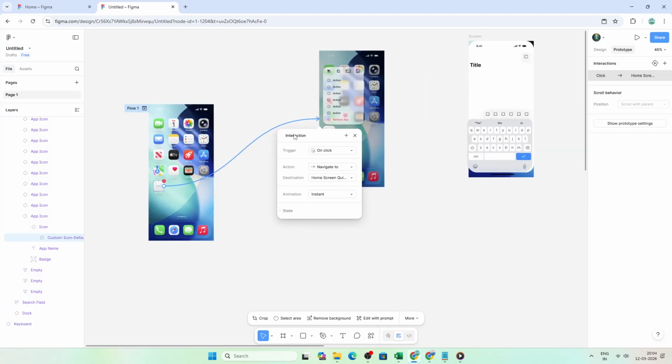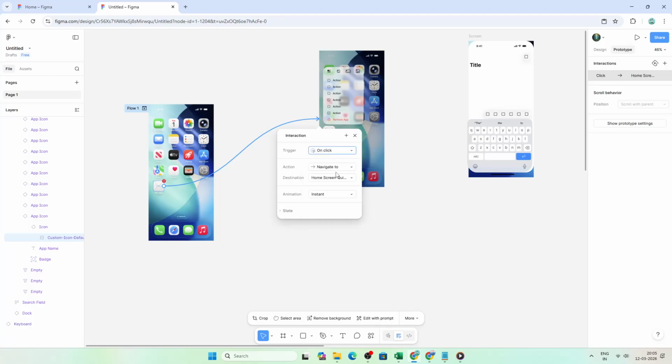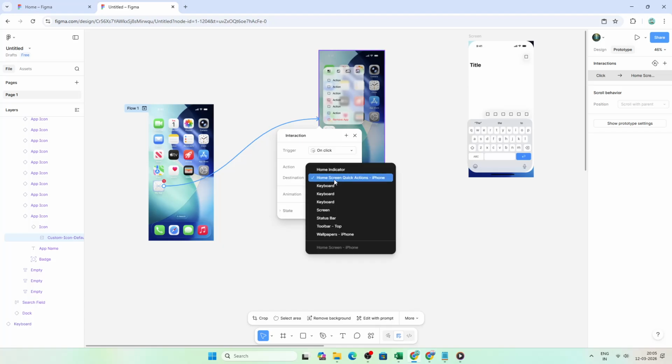As soon as you let go, the Interaction Details panel appears on the right. Here is where you define how your prototype behaves. Set the trigger, like on click, for desktop-style interactions or on tap for touch. Choose the action, such as Navigate to, which moves from the current frame to your selected target.